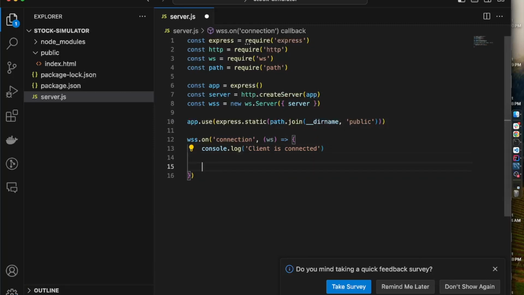Now we need to send some data to our client. In any stockbroker application, you see the stock prices are constantly changing, every second. So we'll try to simulate that behavior here.